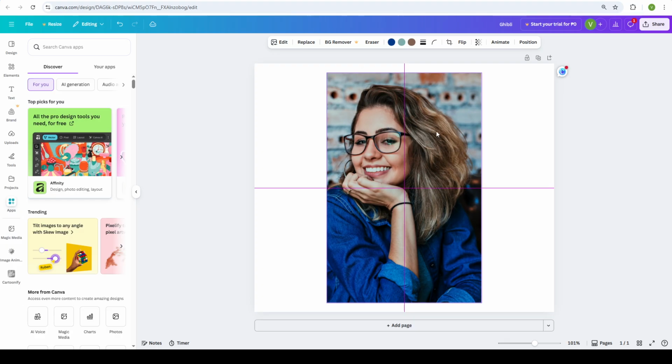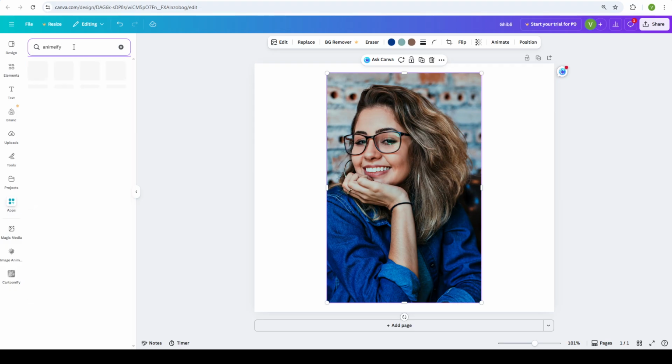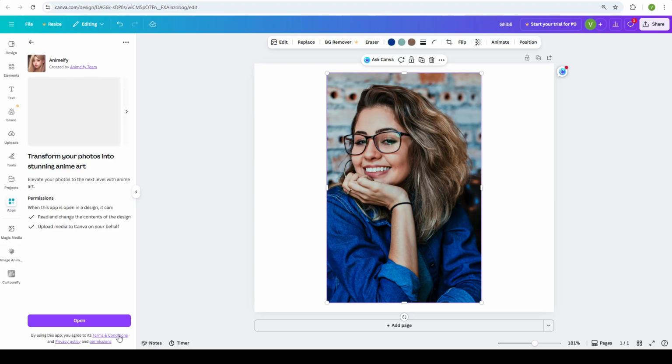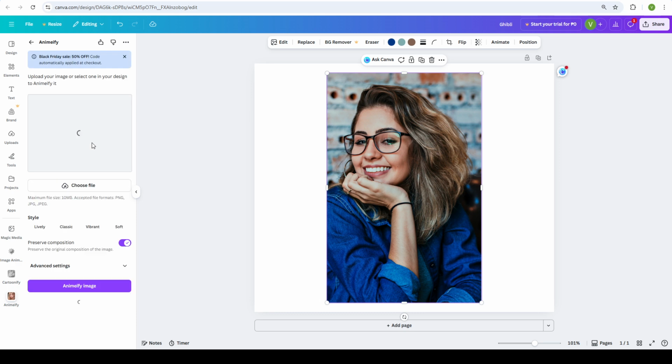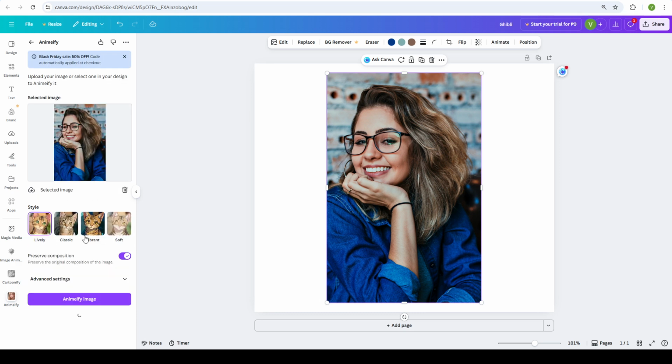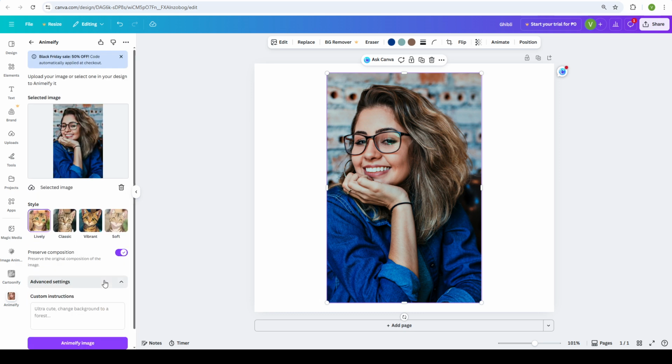Now, go back to the left sidebar and click Apps. In the search bar, type Animeify. This is Canva's tool that applies an anime-style effect to your image. Click on Animeify to open it. You'll see options to guide the transformation. If you're aiming for a Ghibli vibe, think soft, storybook-like details, gentle colors, warm light, and a peaceful atmosphere.